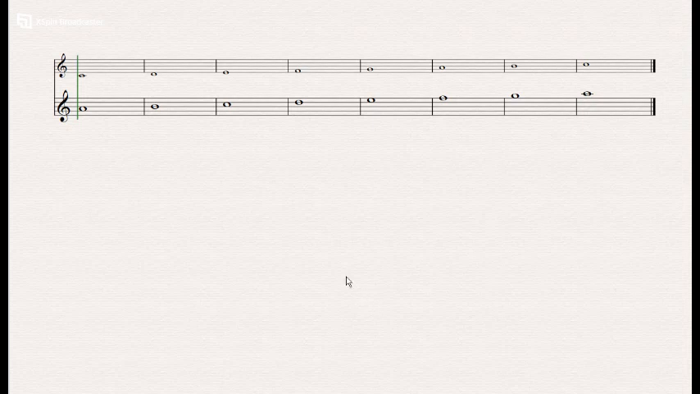Okay, so we know that half steps are two notes that are right next to each other on the keyboard, whether they're black or white, and whole steps are two notes away from each other on the keyboard, no matter whether they're black or white. And we can use a certain pattern of whole steps and half steps to make scales.